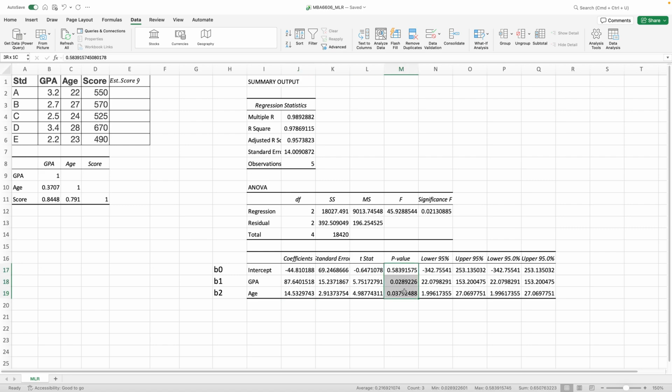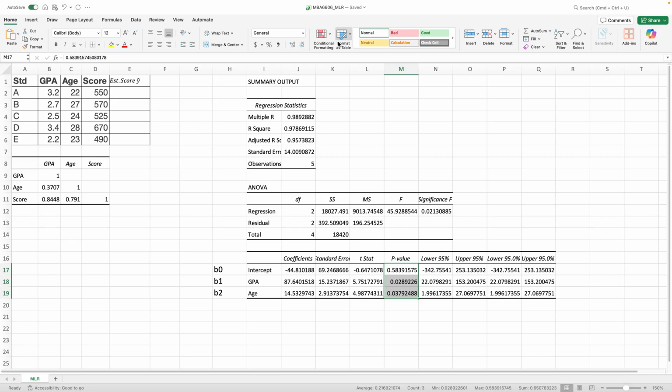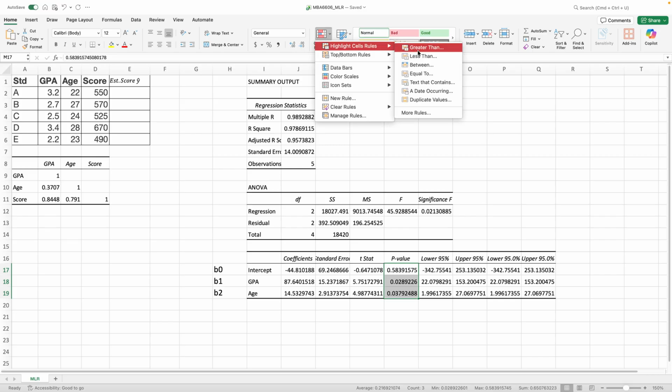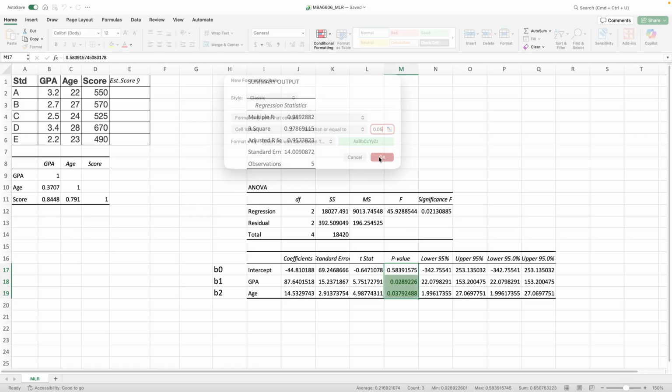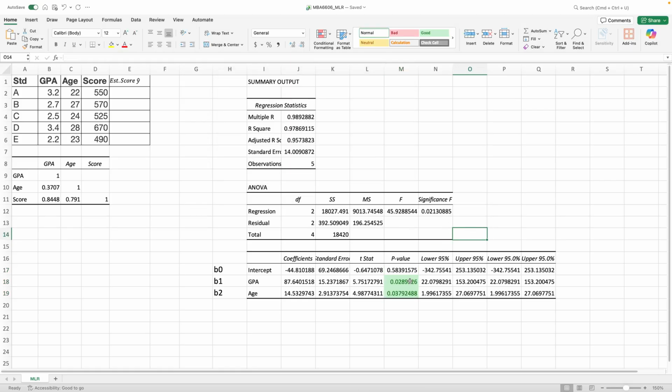We look at the p-values. The p-values of beta 1 and beta 2 are significant, but the beta naught is not significant. So let me conditionally highlight cells less than or equal to 0.05. Let's make the color green. Once we do this, we see that these two are significant.